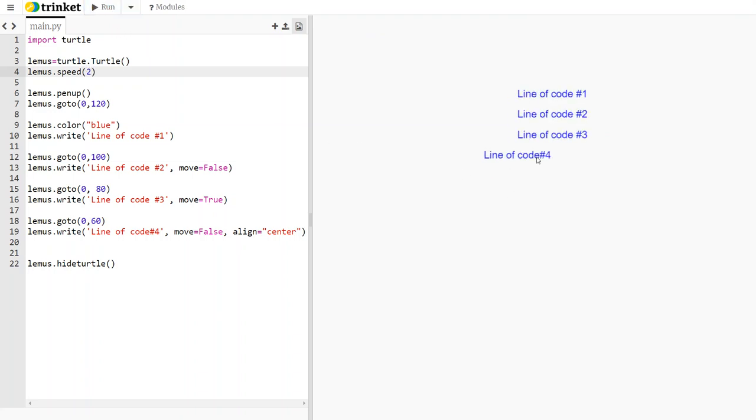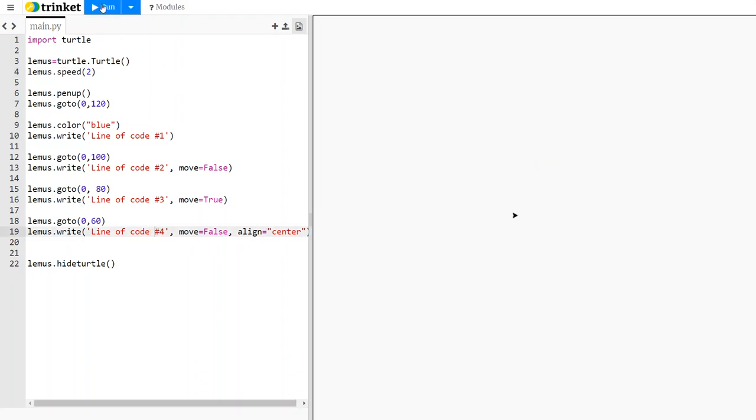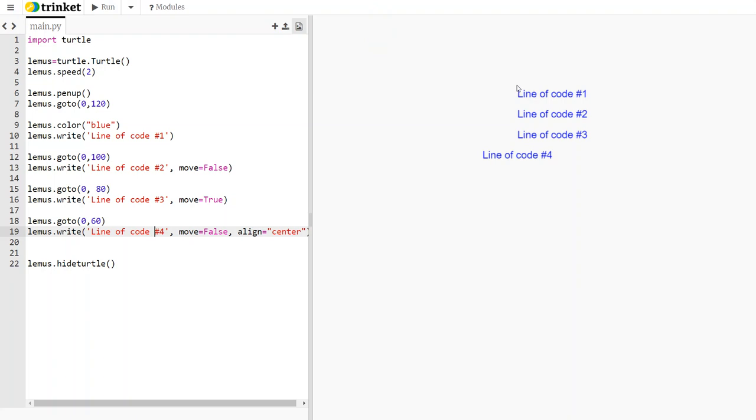And so if you see that line, the fourth line of code, which I forgot to put a space between the 4, it moves it to the center because it started here at the top, but now it's going to be centered from your starting point, which would be the ordered pair 0, 60. All right. Let me show you guys the align left and the align right.